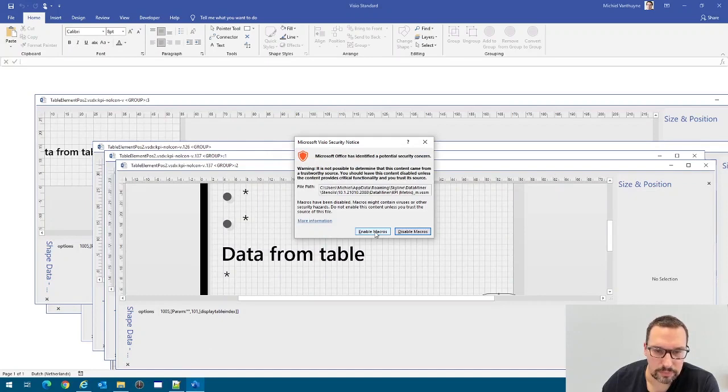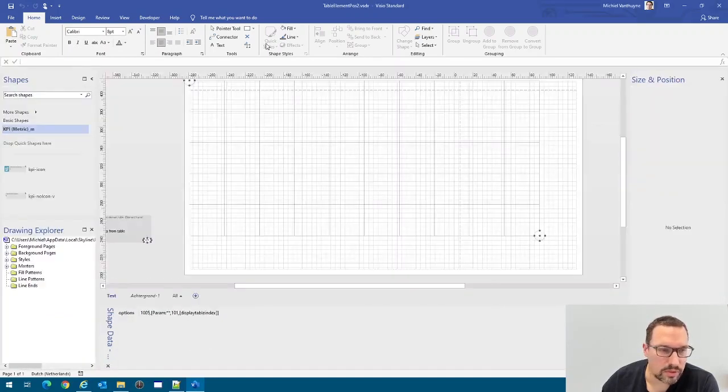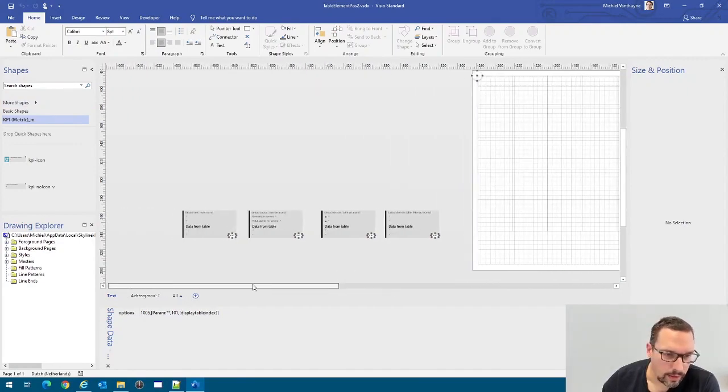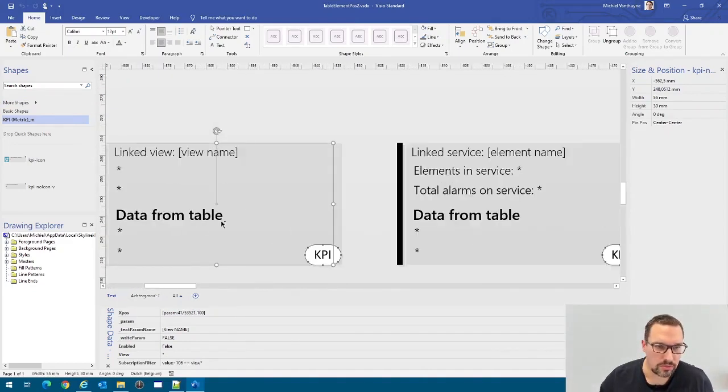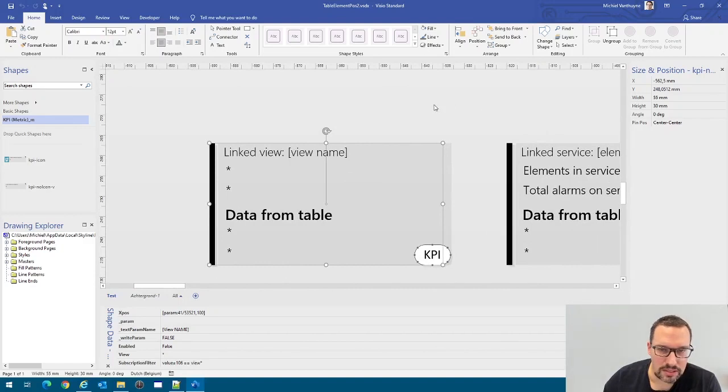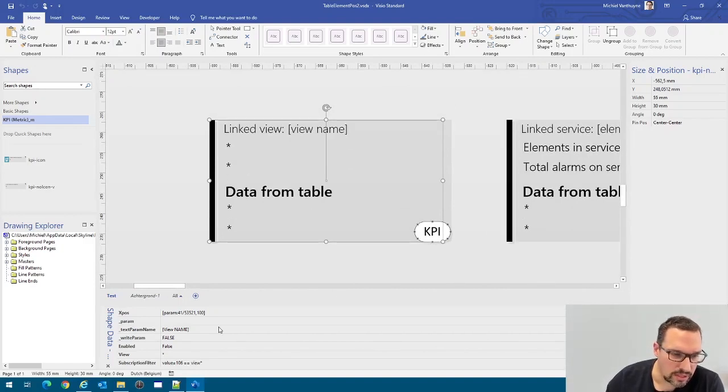Okay, we're using the stencils using macros, so we're going to enable these. Okay, so the first shape, let's zoom in, is a shape that is linked to a view. So what are we using here? We are using the X position, which is referencing to our table links element parameter 100, so the table ID, and then we have a subscription filter on parameter or table column 106. So this one is only shown for views.